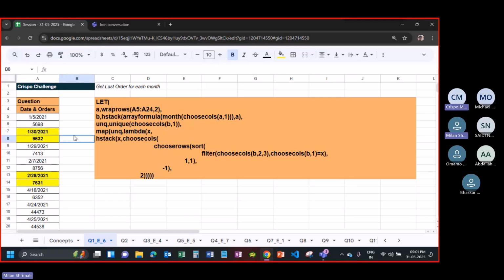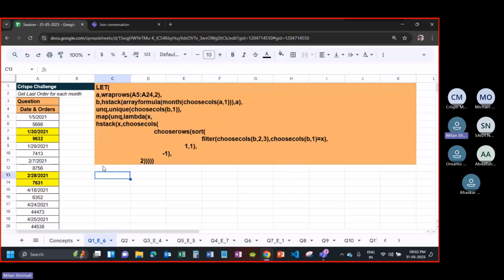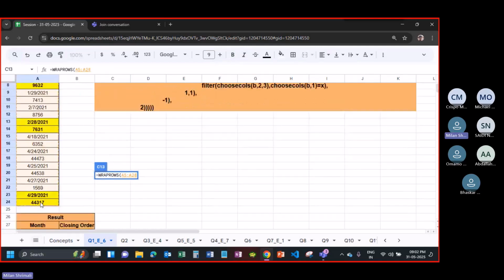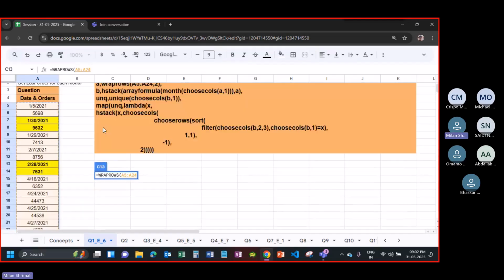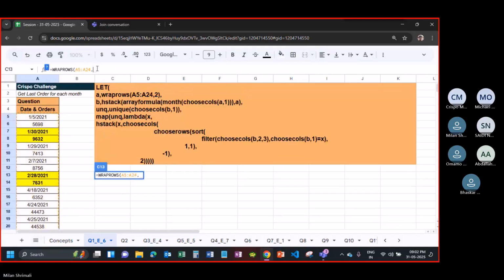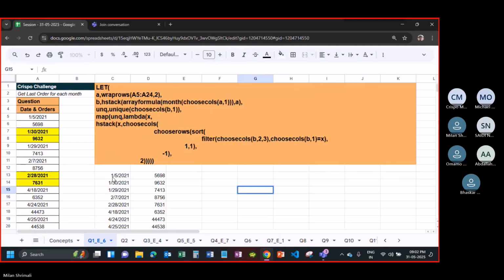Now, as you have got the question, I will tell you how step by step we can solve this. I will first use the wrap rows function to wrap the column data into row data. I will select the part. This is the result which I want: according to month, what was my closing order? This was our data. I want the data in a single row, in two columns. This is the range I have got.